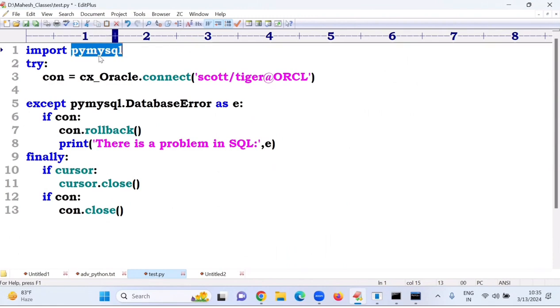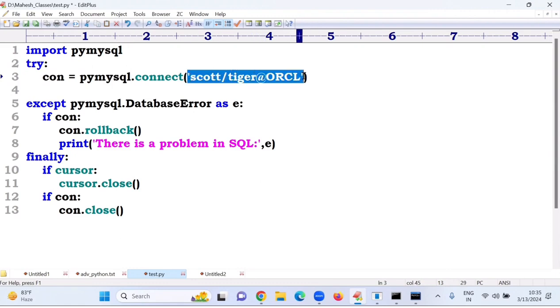Here, this is the module name. Connect, commit, everything is the same. Only the module name changes, connect. The information you can change. As in Django, we are using host, database, user, password.